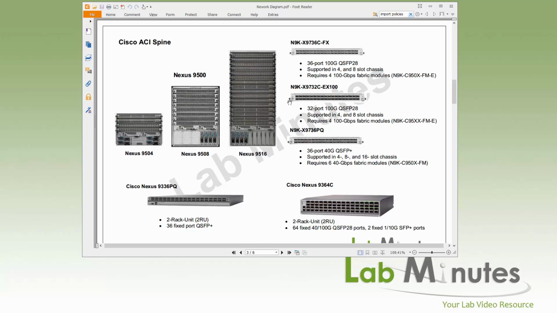The second hardware component is the spine switches. As of today, these are the switches that can act as ACI spine. You definitely want to check the Cisco website to get the latest list, but this is what is supported today. You have options of modular or fixed switches.